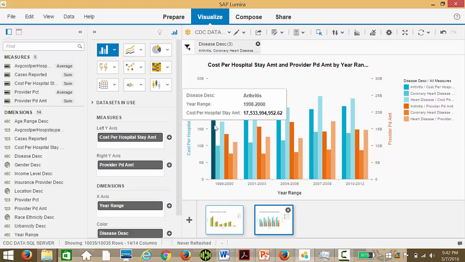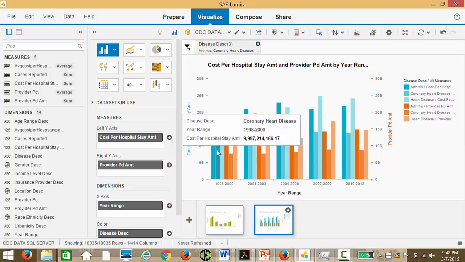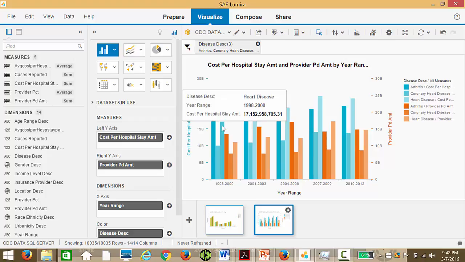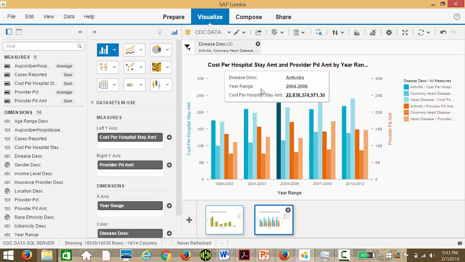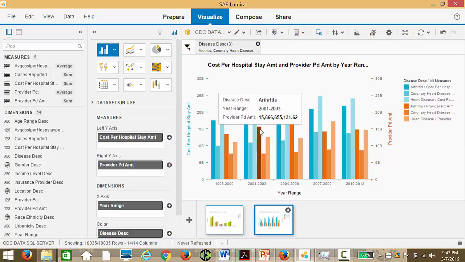More precisely, I can see, for example, the cost per hospital stay for arthritis compared to the hospital stay for coronary heart disease, and regular heart disease. I can also take a look now at provider paid amount. So I can see my cost for arthritis from 1998 to 2000, and I can compare that to my actual reimbursement amount or my provider paid amount. The purpose of this is to allow me to analyze cost per hospital stay versus the actual provider paid amount. For this example, I've noticed that the reimbursement amount for arthritis is generally better than some of the other diseases in the sample set.